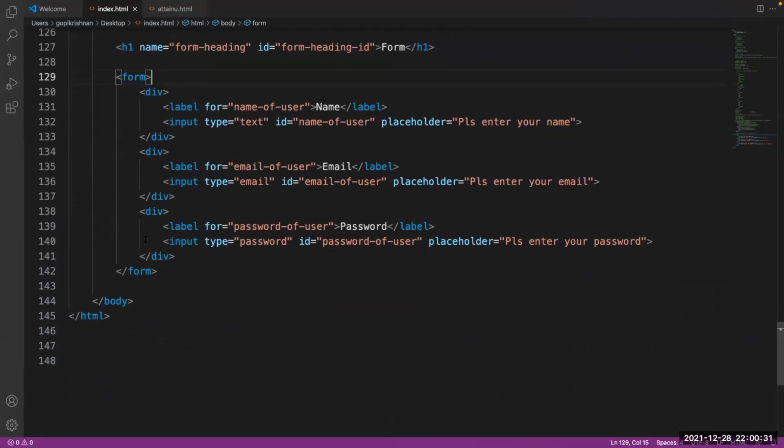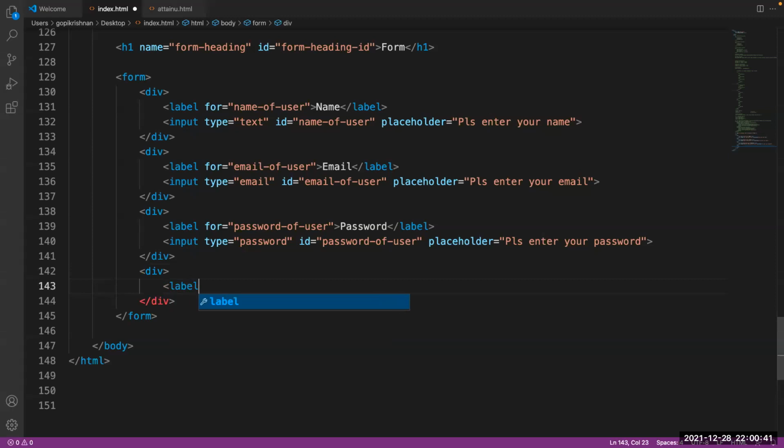Now I'll add gender detail. Okay, now I'm going to add a gender detail. So to do that, I'll add one more div. Now why I'm using div here? Because it is a block level element and changing the line also. Yeah, cool. Okay. So I'll add a label here.